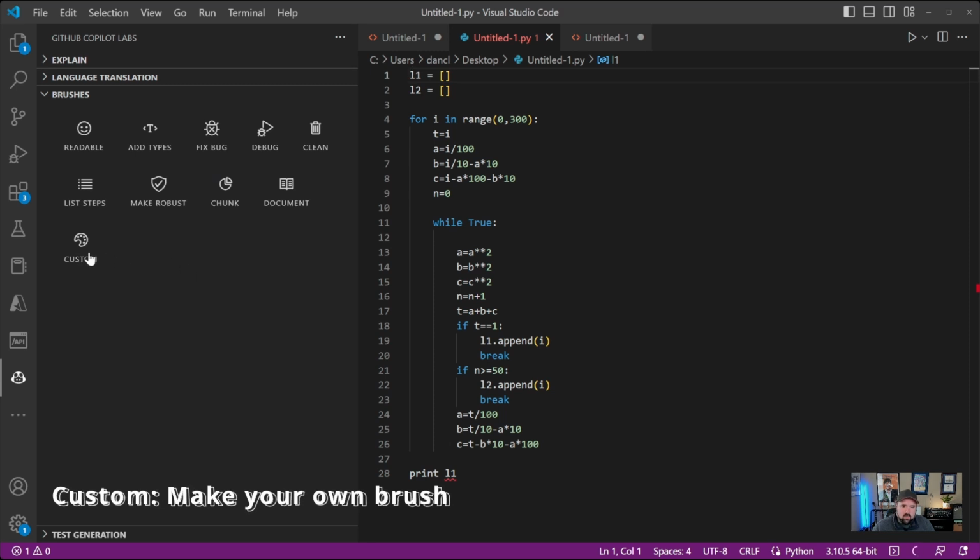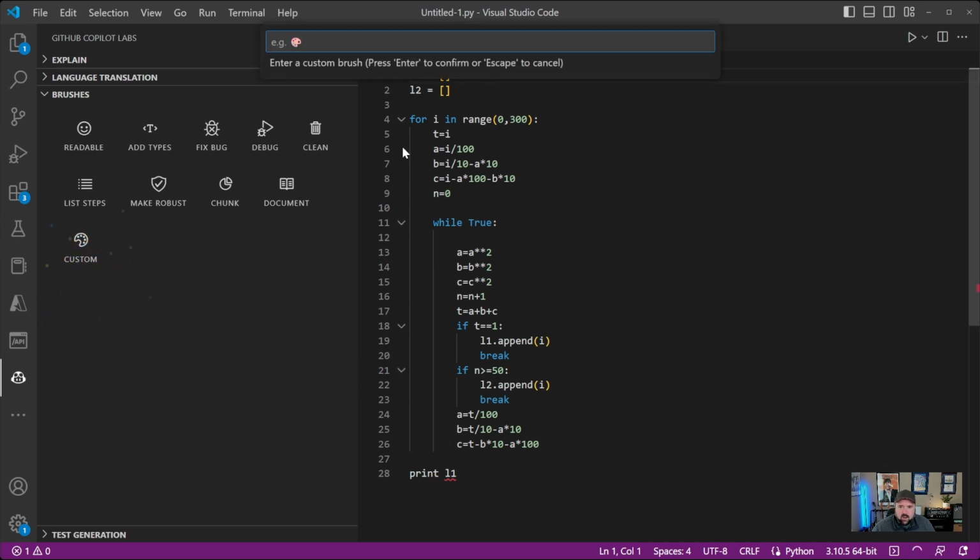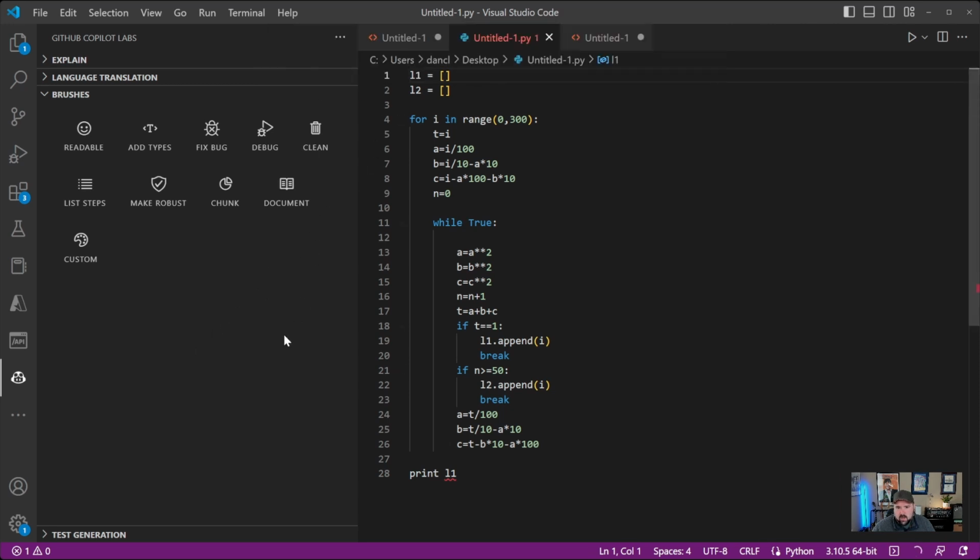So custom is the ability to define your own custom brushes. So if you have some way of doing something with brushing in your IDE, or in VS Code in this case, that this does not handle, you can potentially create your own brush definitions here. I haven't played with this. I don't know how it works, but it's there. Again, let me know in the comments if you're using the custom brushes in Copilot Labs, how you're doing them, and what you're using them for. I'd be very interested to hear that.